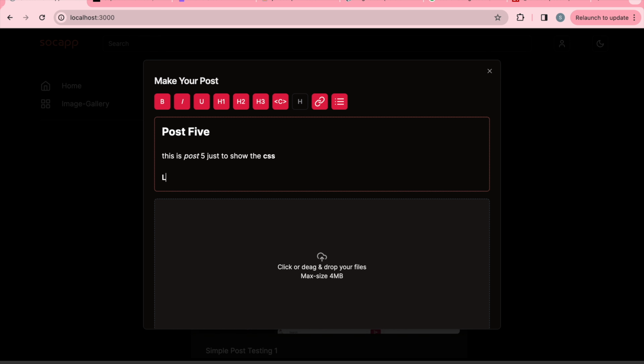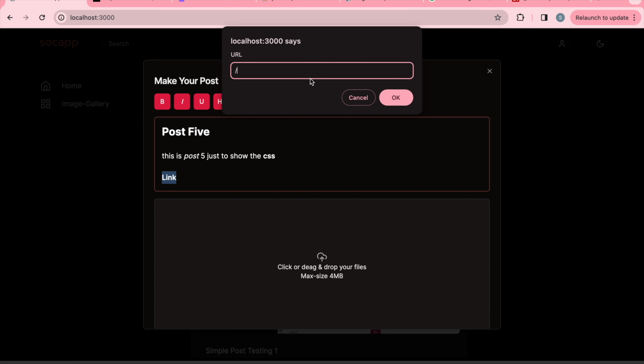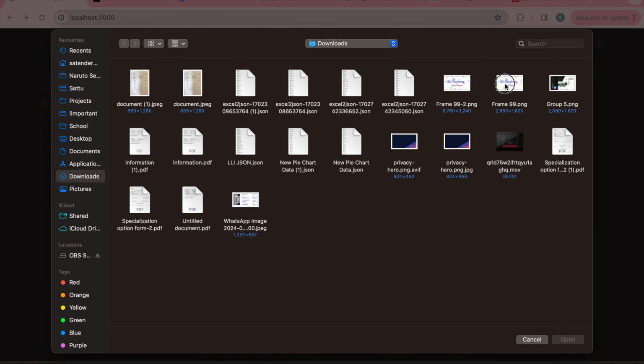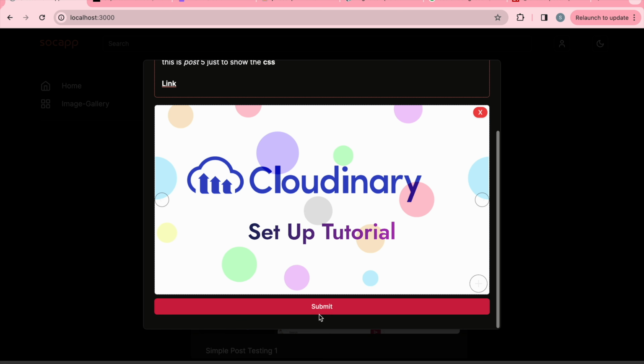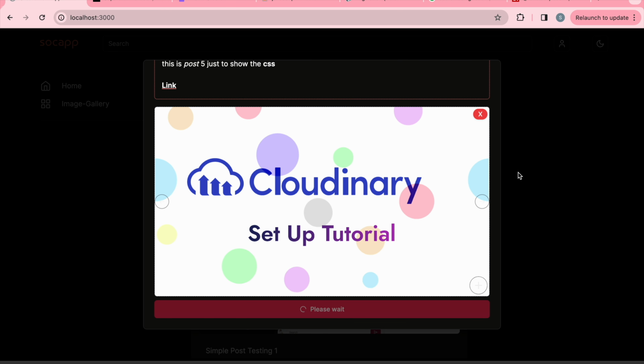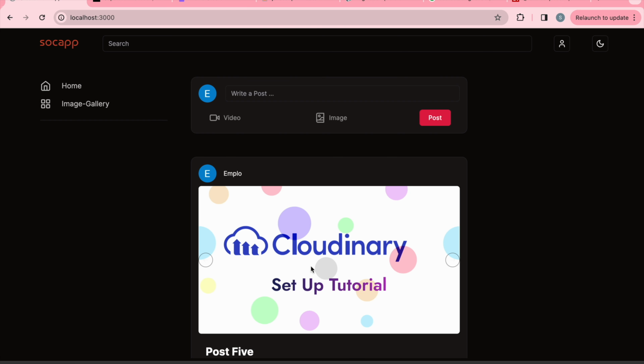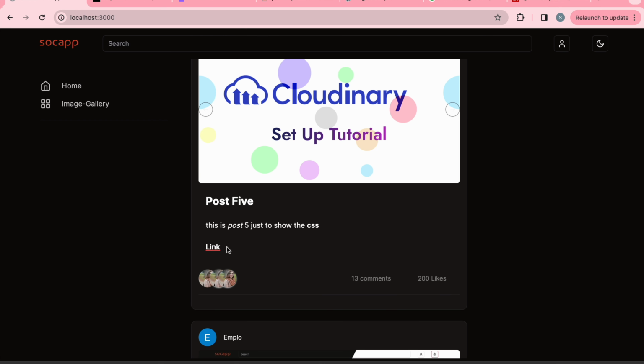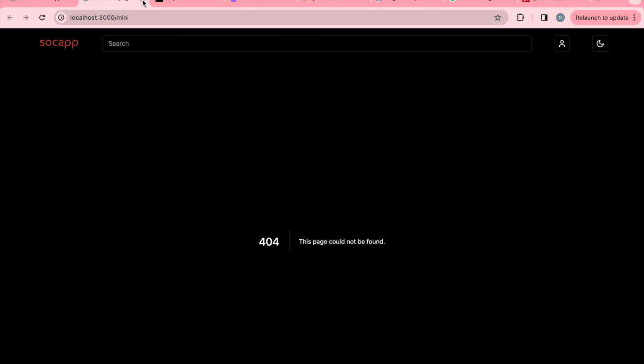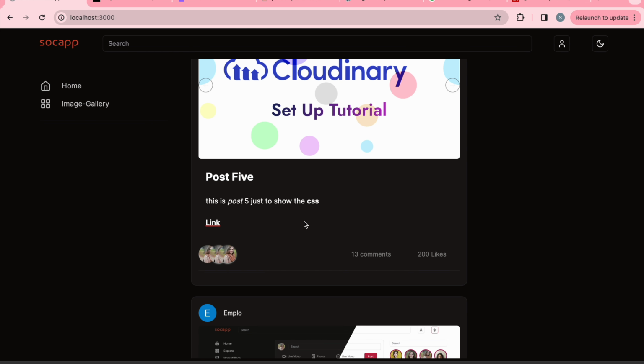Also, let's add a link here. So we have a link slash mini. Let's add an image here, then submit. And now as you can see, our CSS has been applied here. We have post 5, which is h3 tag, then italic and bold, and also we have our link here, and this is opening here. So our CSS is working here.